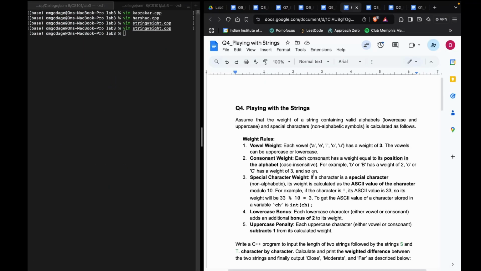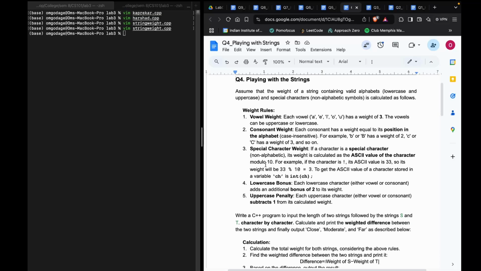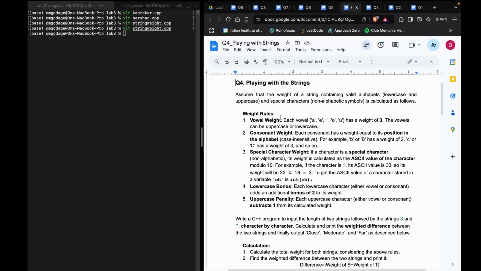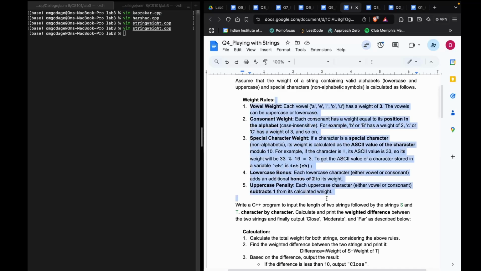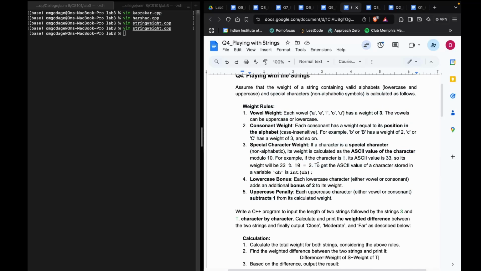Okay, now on to the fourth question, playing with strings. Alright, so for this question, firstly you have to check whether the letter is an alphabet or not. That is a check that you have to do. The second check is whether the letter is uppercase or not, and the third check you have to do is whether the letter is a vowel or a consonant. If you do these 3 checks correctly, then you should be able to solve this question fairly easily.